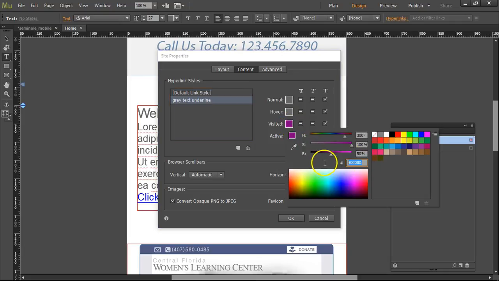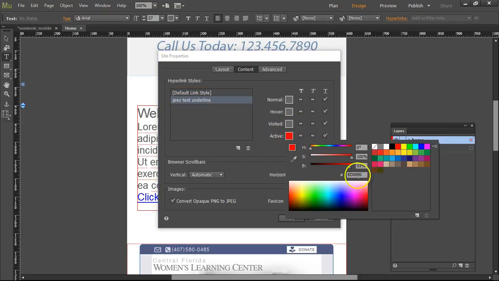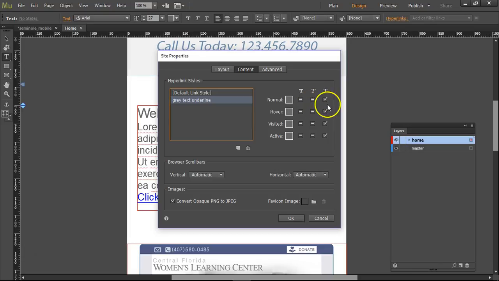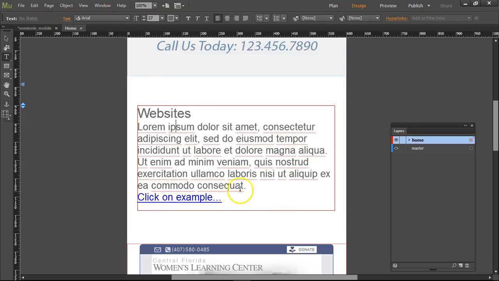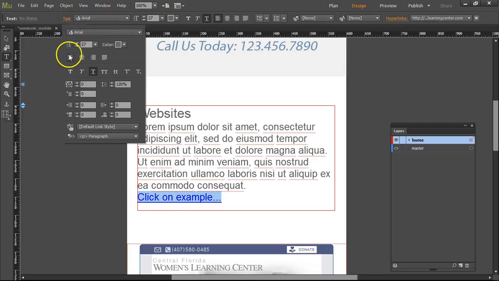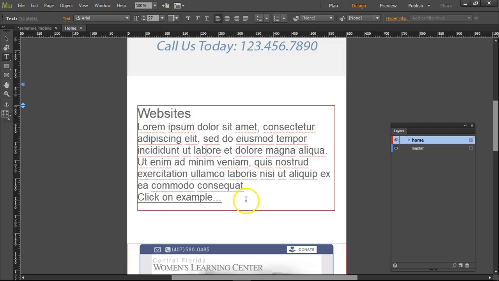Click on hover. Now, on all these other ones, if you're on a mobile device, you're just going to have the normal, and I'll have it underlined. And then these other ones I'm going to check off. Even if it hovers over it, it might look like the underline goes away, but we'll see. Click OK. And now I have to highlight, click on example, click on the text up here, and then click on default link style and click on gray text underline. And there you have it.